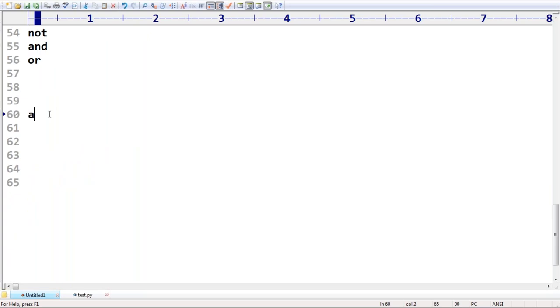Suppose a + b + c + d is there. There are three plus operators. First, which plus operator? The leftmost. After completing that, the next one, and then the next one. By default, it is left to right associative. These are the things you should be aware of. So in Python, operator precedence is there.